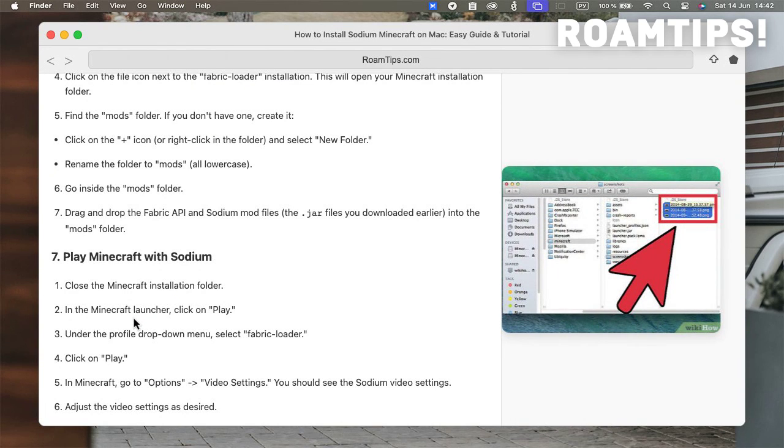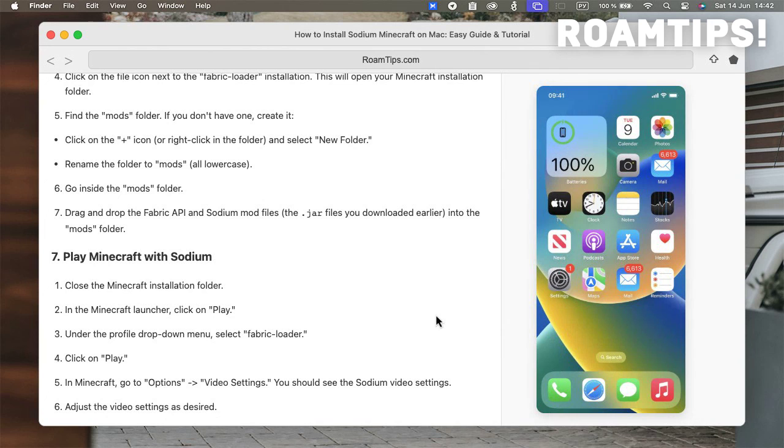Once you're inside your system settings, you want to scroll down until you find Privacy and Security. Now you want to scroll all the way down that menu until you find the Fabric installer listed, and you want to go ahead and click on Open Anyway.